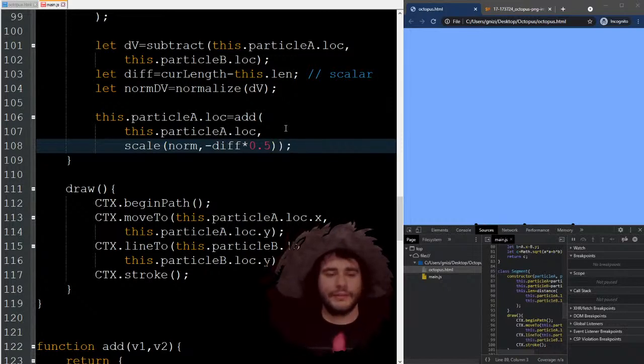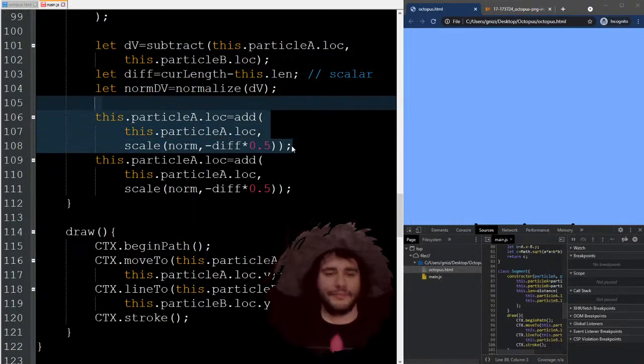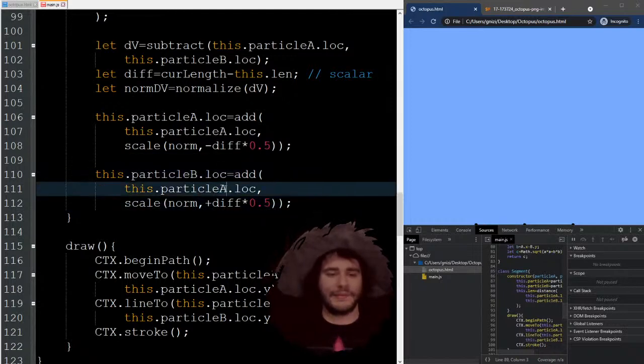Okay, quite tough code here. I hope I'm not making any mistake. If my segment is getting smaller than it should be, this point here needs to go back up half the difference, and this one needs to go in the other direction, half the difference. I really don't know if I'm messing this up here, but I hope it's going to work like magic.